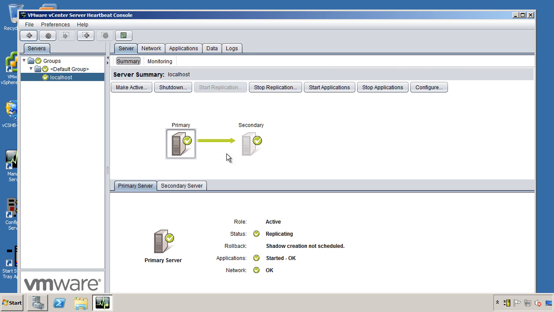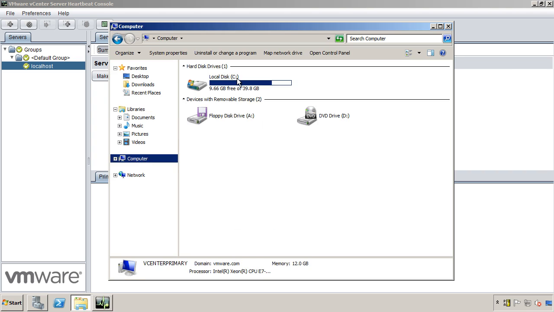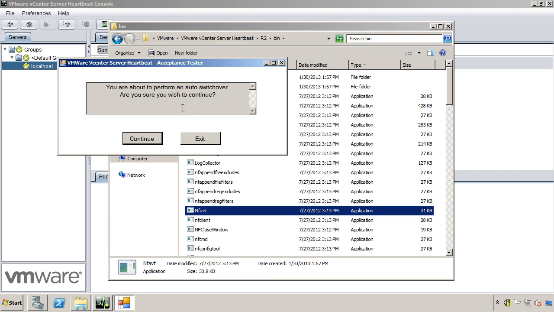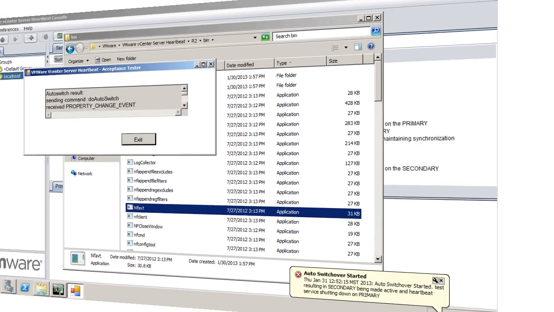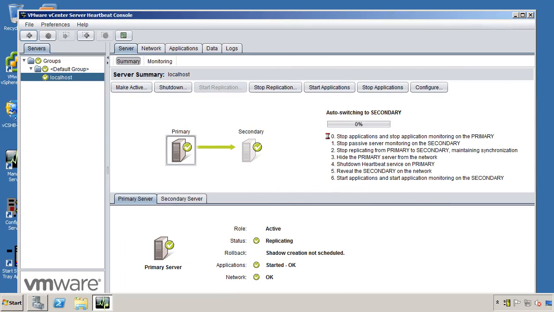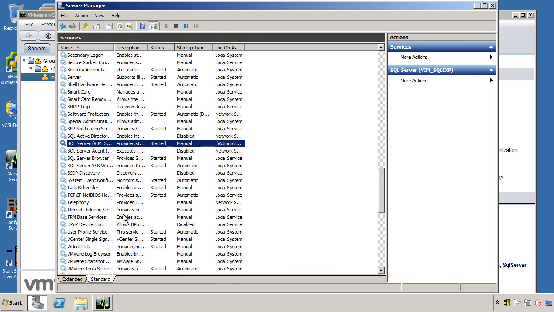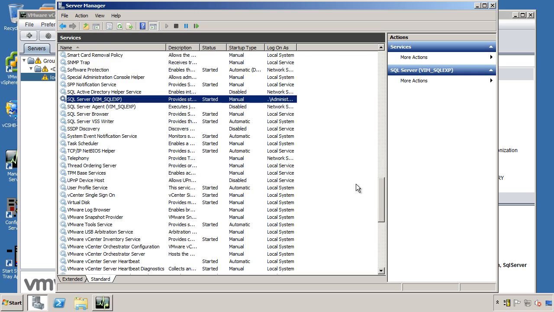When ready, navigate to the vCenter server heartbeat bin directory on the primary node and execute nfavt.exe to emulate a failure. We can watch the process from the console on the secondary server. While applications are being started, we can see further details by refreshing the system services periodically. We can see here that so far most services have already been started, and a few others are still in progress.